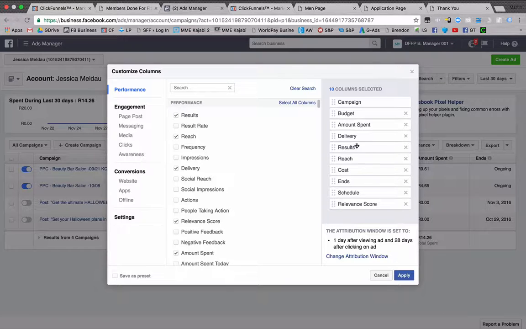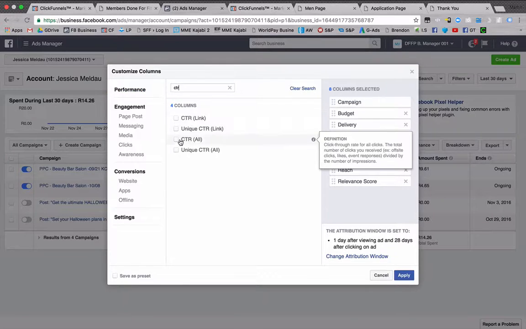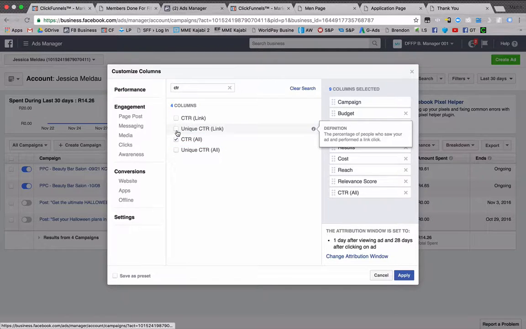Then we want to go results, which is already there. Budget, okay, slight difficulty there. Delivery, amount spent, results. Then we want cost. Then we want reach. Now, what we need to take out first is this ends and schedule. We don't really need that. So what is not in here is CTR all, and basically unique CTR.